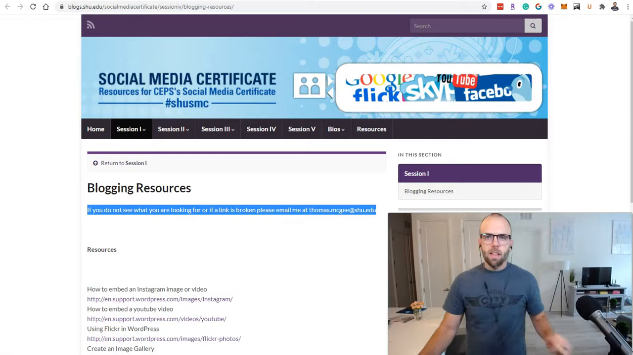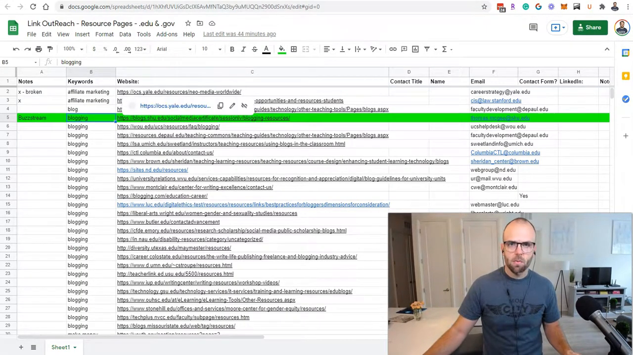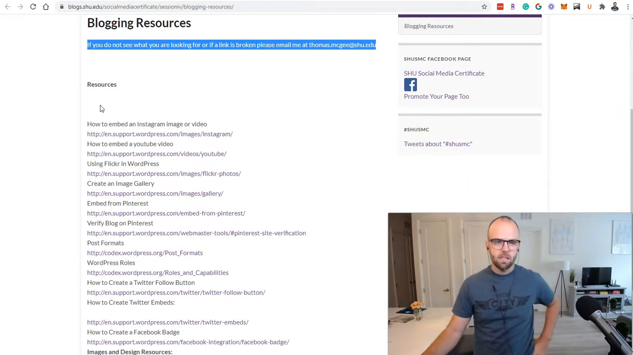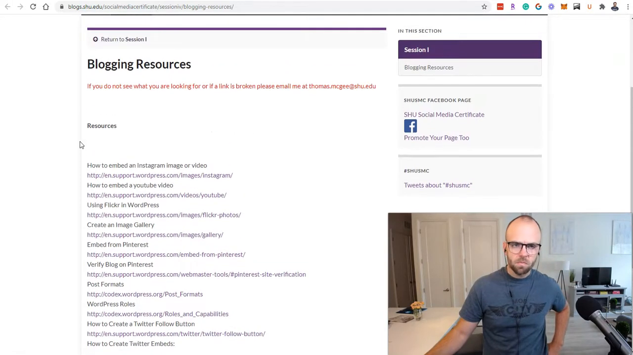So this is the one right here, this green one. It has the keyword blogging. So we found this resource page on this domain. And as you can see, we've got some resources, what they're sharing, how to verify your blog on Pinterest, how to embed an Instagram image or a video.